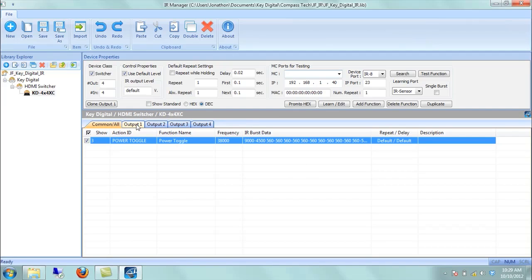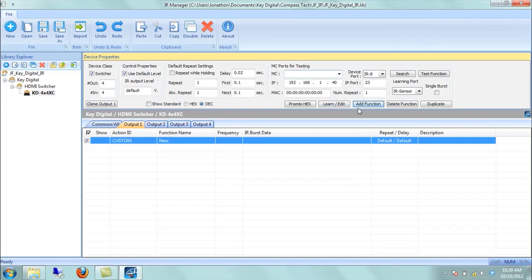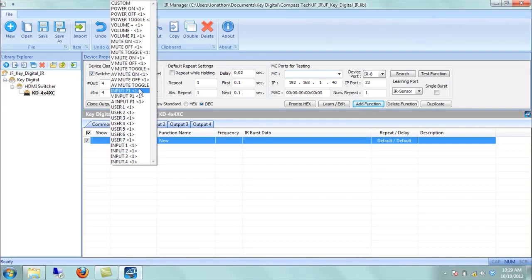And we can move on to our output 1 section, where there are 4 possible commands for the output 1. They are output 1 input 1 switching command, output 1 input 2 switching command, output 1 input 3 switching command, output 1 input 4 switching command. So let's go ahead and apply an add function here. So these are all switching commands, and it looks like it has streamlined our action ID section to a certain amount of codes that would apply to an output command.